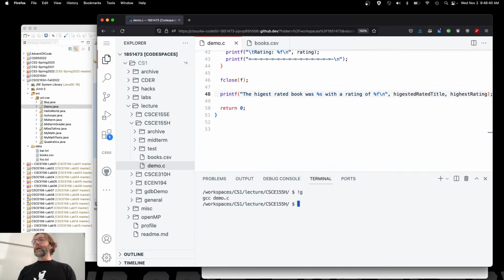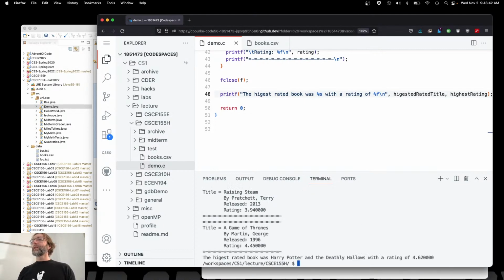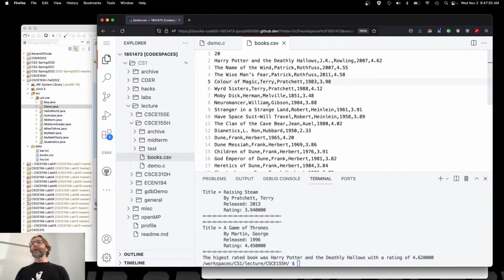Okay, so now what was the highest rated book? Okay, it's Harry Potter and the Deathly Hallows. Who wrote it? Now you all know who wrote it, right? Because this is a small data set. But if I had millions and millions of books from goodreads.com, and you were unfamiliar with the book, would you be able to know? Not with this data. What would you have to do? Go back into the CSV file, find that record, find that last name, first name, and report that.